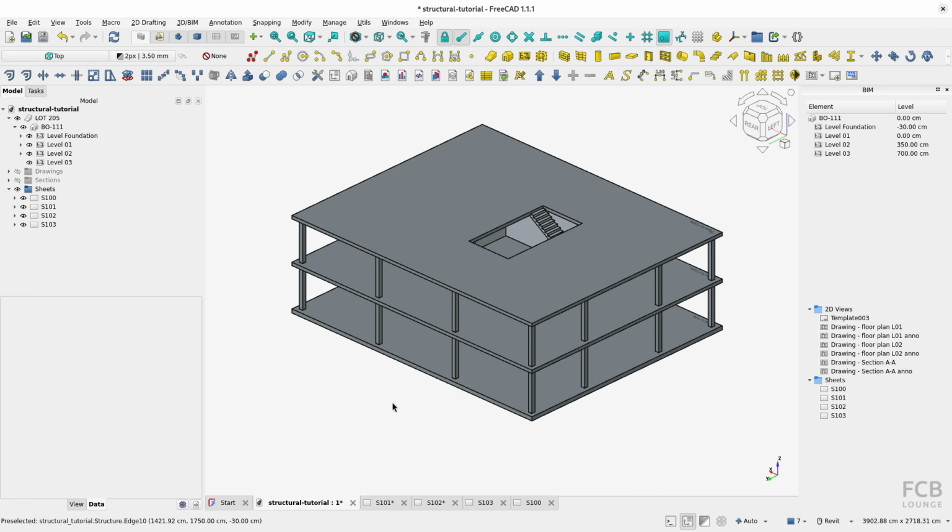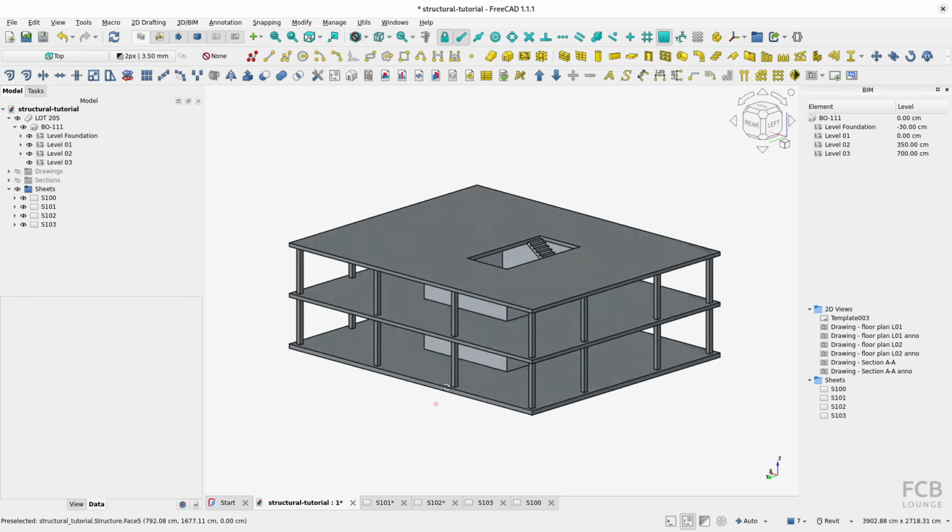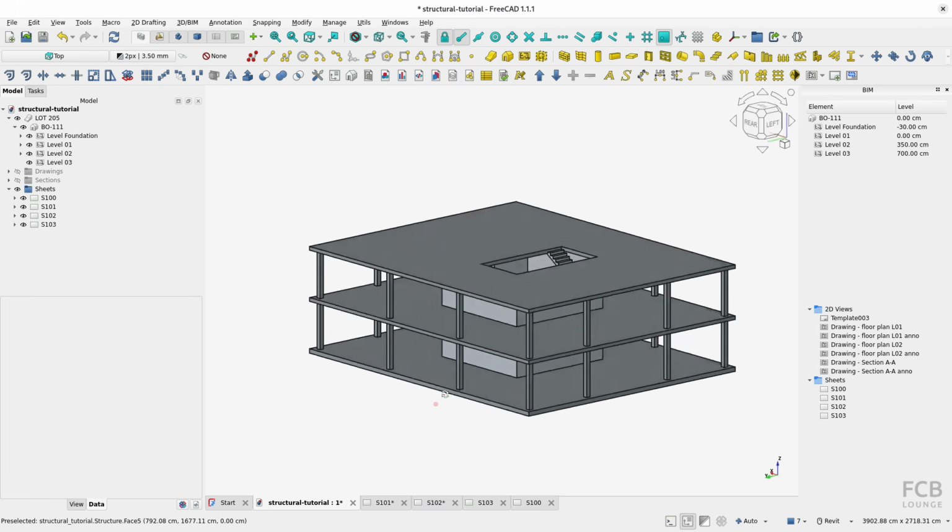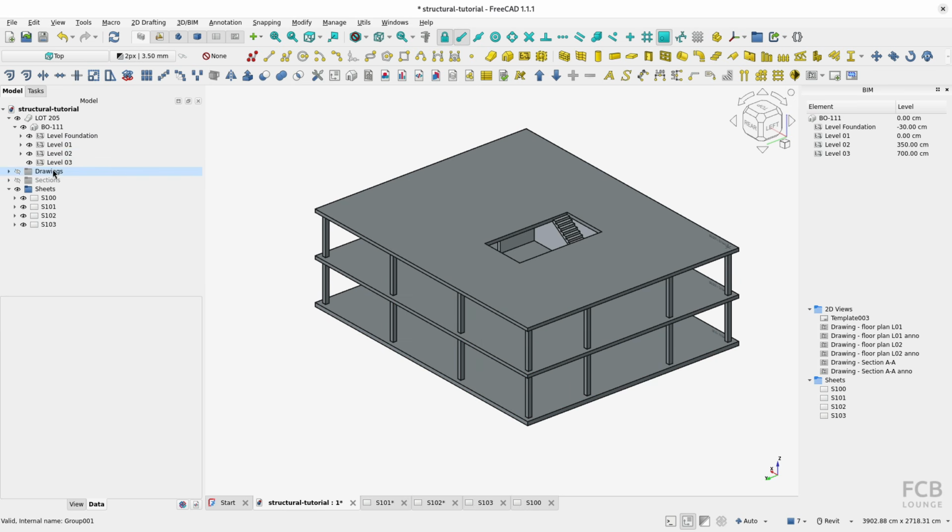As you could have seen here, FreeCAD is quite a capable BIM platform, and even though we created just a small and simple structural project, the techniques you have learned in this course will be applicable even for larger projects.